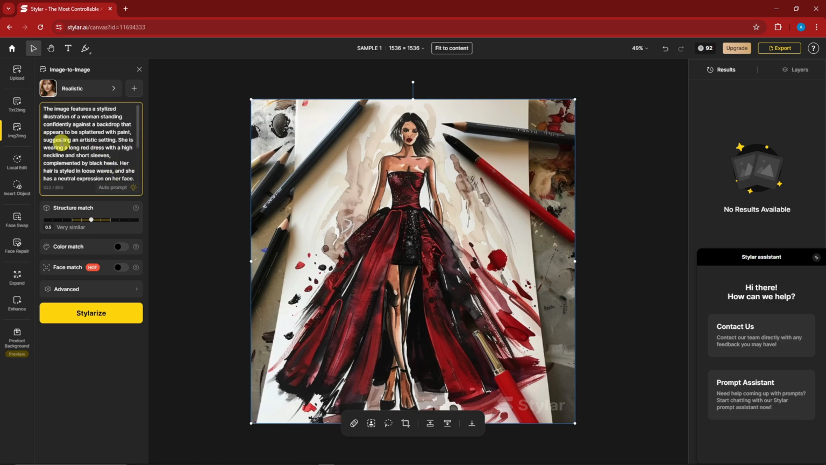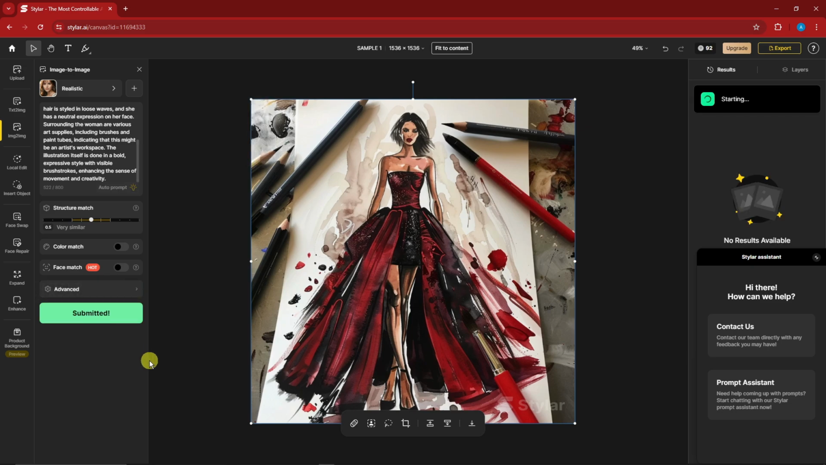It is really helpful to have your prompt as close as you can to your photo. Please take note of that one. So after doing this, please do not change anything here. We just want this to be realistic. Although, if you really want to change your structure match, your color match, and the advanced options right here, please do so. But for now, I think I'm satisfied with what I have right here. I just want to make it realistic.